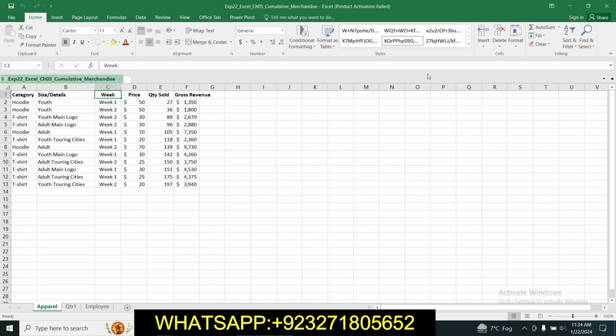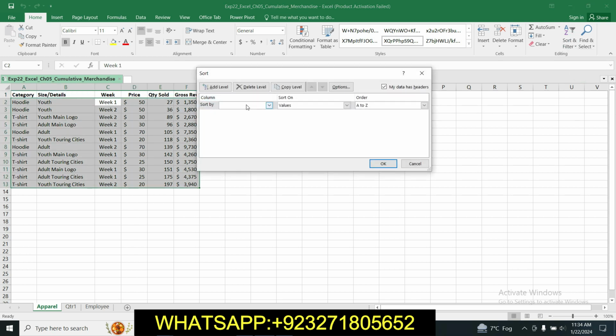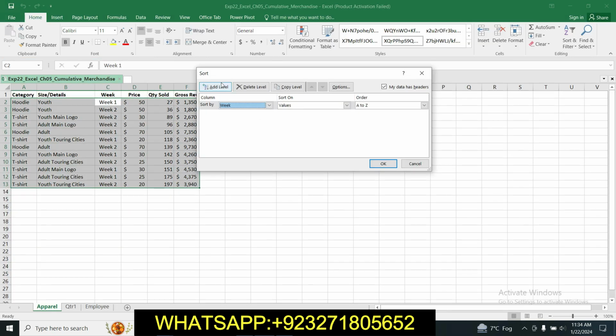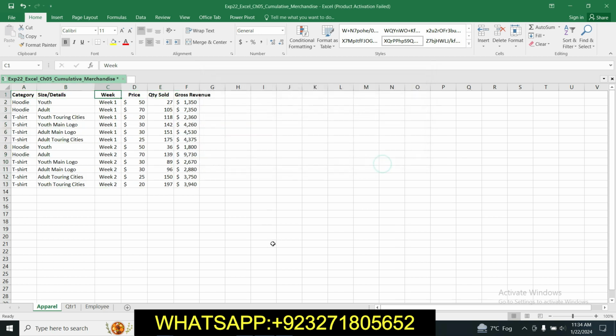In the Home tab, go to the Editing group and click on Sort and Filter. Click Custom Sort. Here we have to add the level. So we have to sort by week in alphabetical order. Second, we have to further sort it by category. So we will add the second level by category and sort it also in alphabetical order.